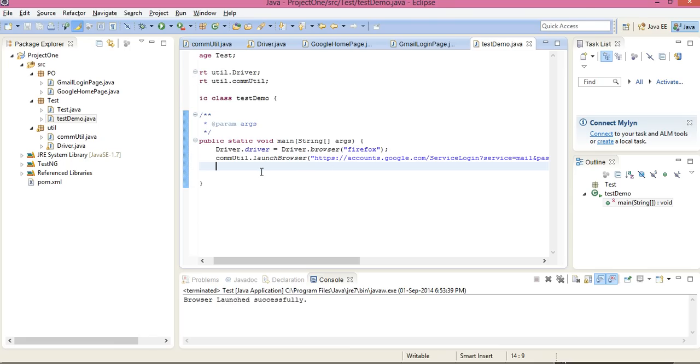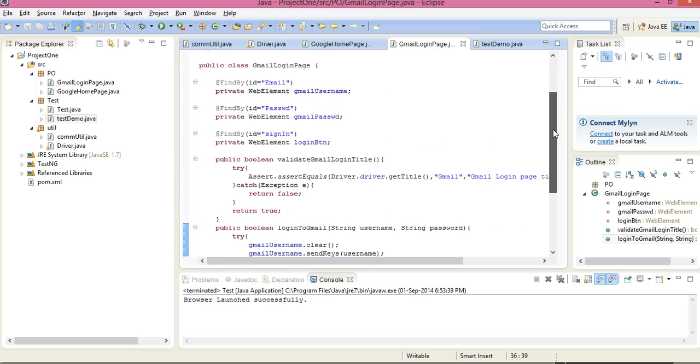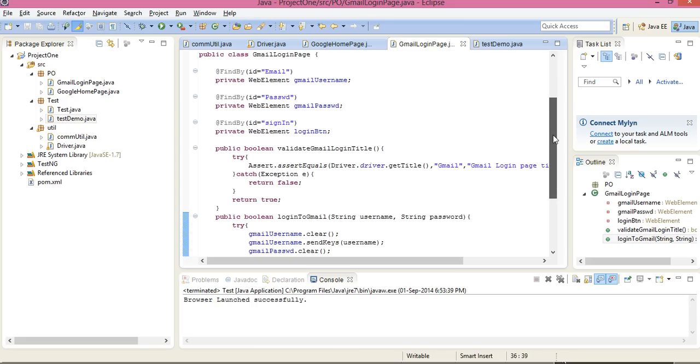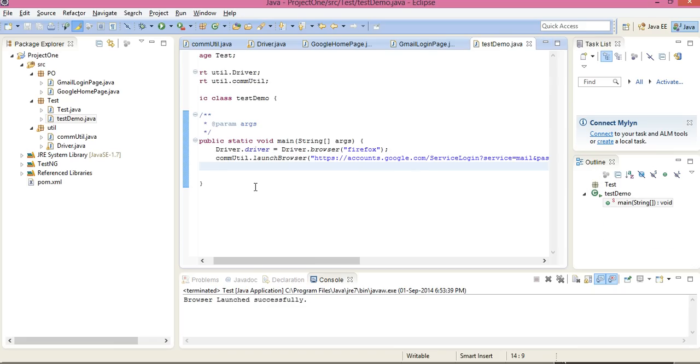Okay. After that, I have to call this Gmail login page's login to Gmail method by using Gmail login page. How to access this one? For accessing this one, first I have to create one object for that Gmail login page.